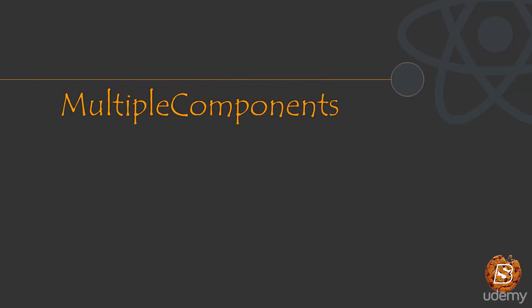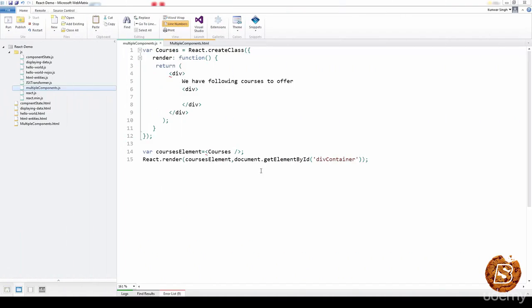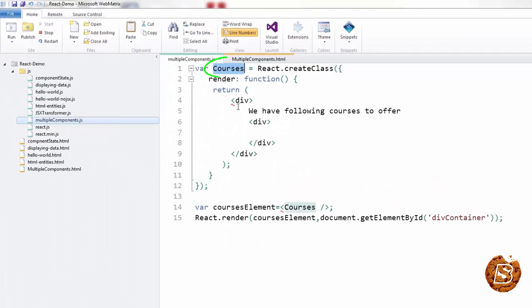Now we'll see how we can create multiple components in ReactJS. So first thing that we have done over here is created one component called courses, and this is supposed to show the list of courses that we are offering. So first of all, what we have done is created this courses component, and then using the render method of React, we have associated this courses element to the div container.